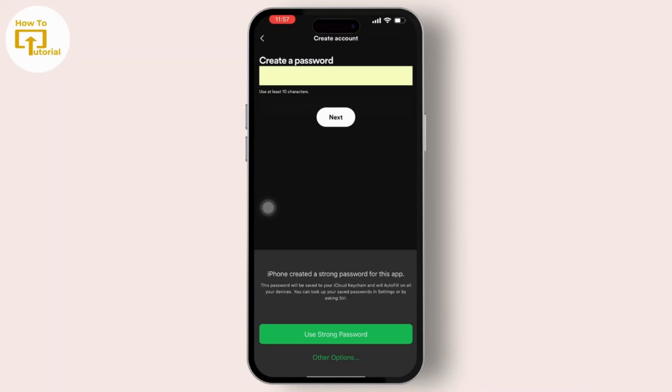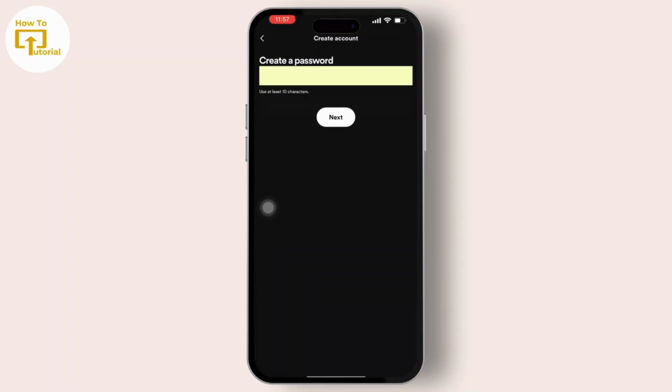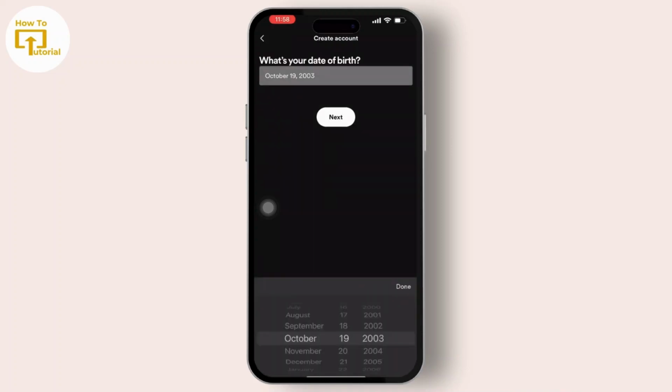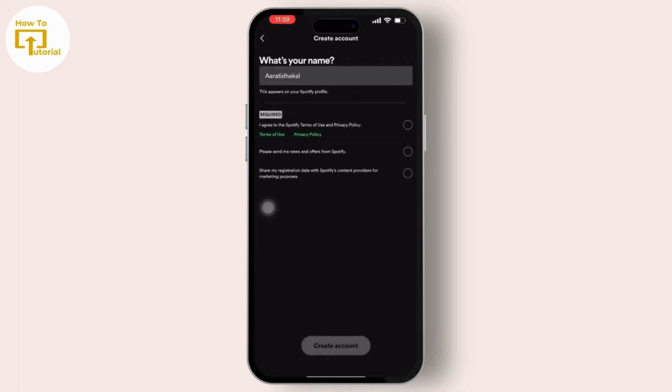After that, you will need to create a password. Make sure to create a secure password. After the password, you will need to register your date of birth. Then simply select your gender and click on the next icon again. Then after entering your information, tap on all the bubble box available there and continue.